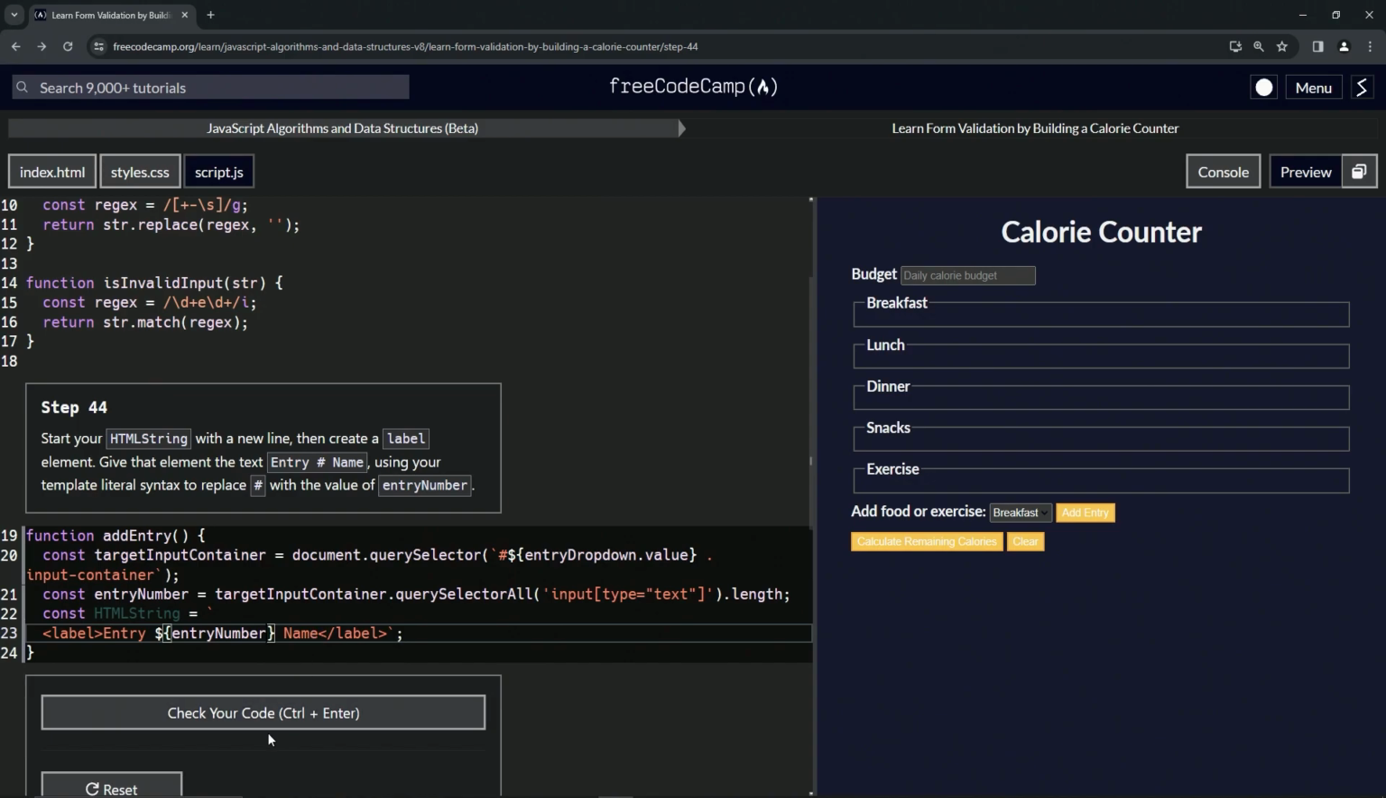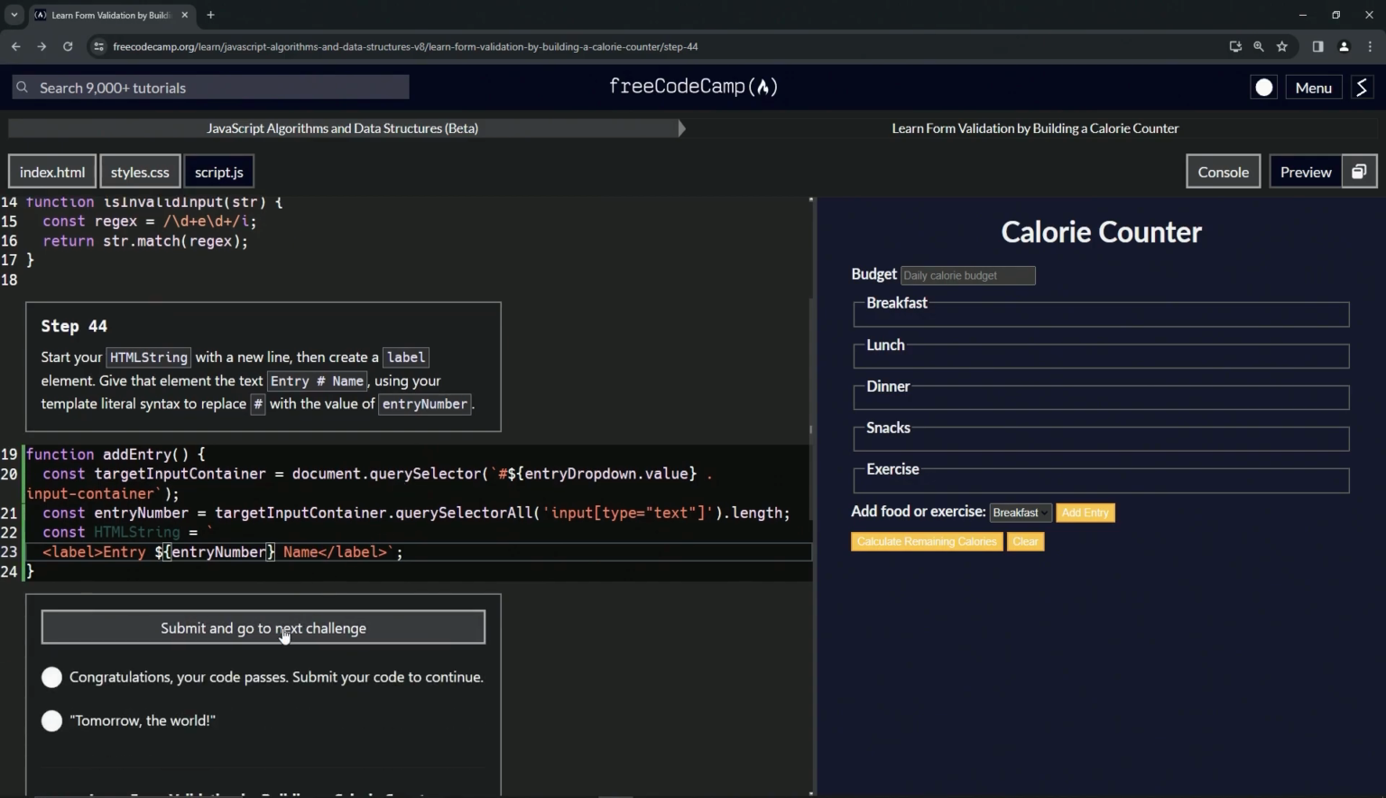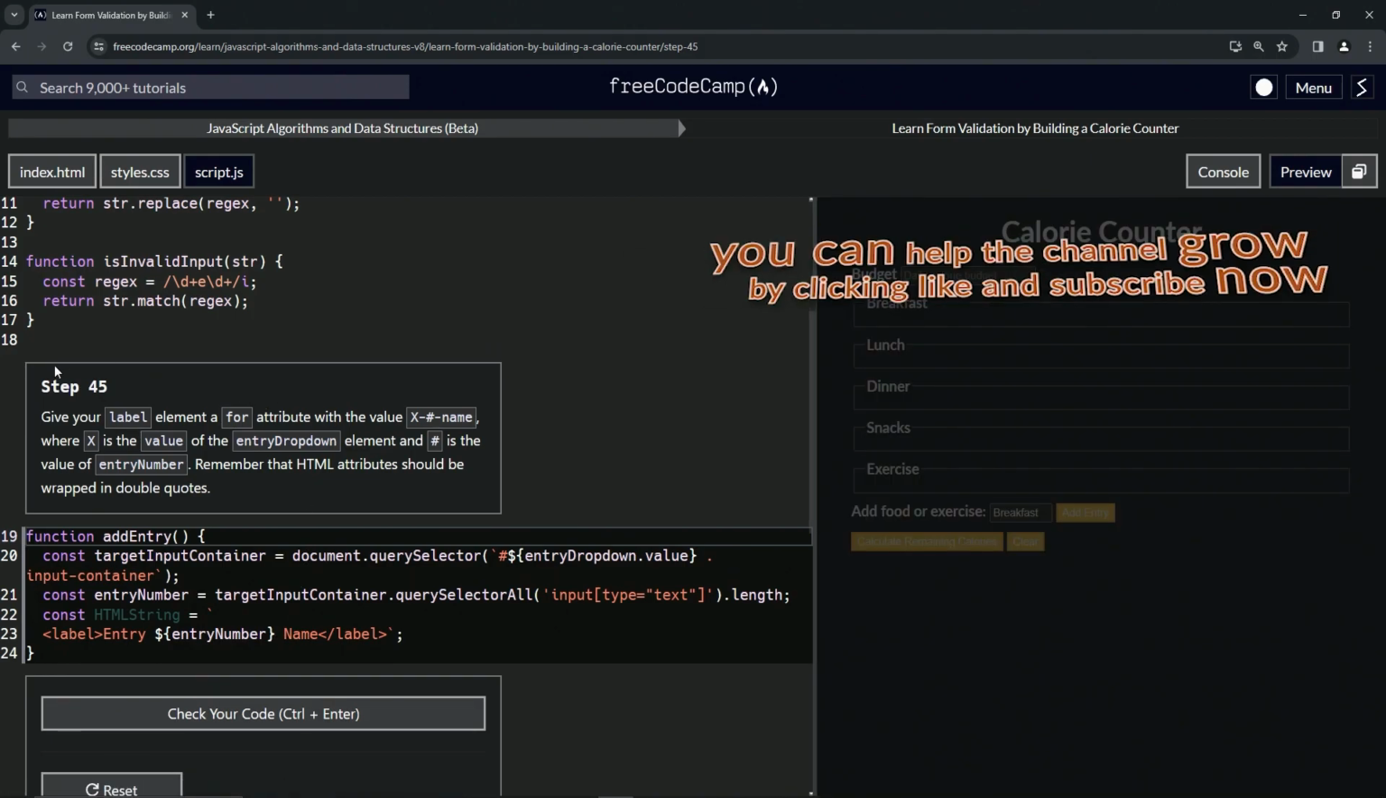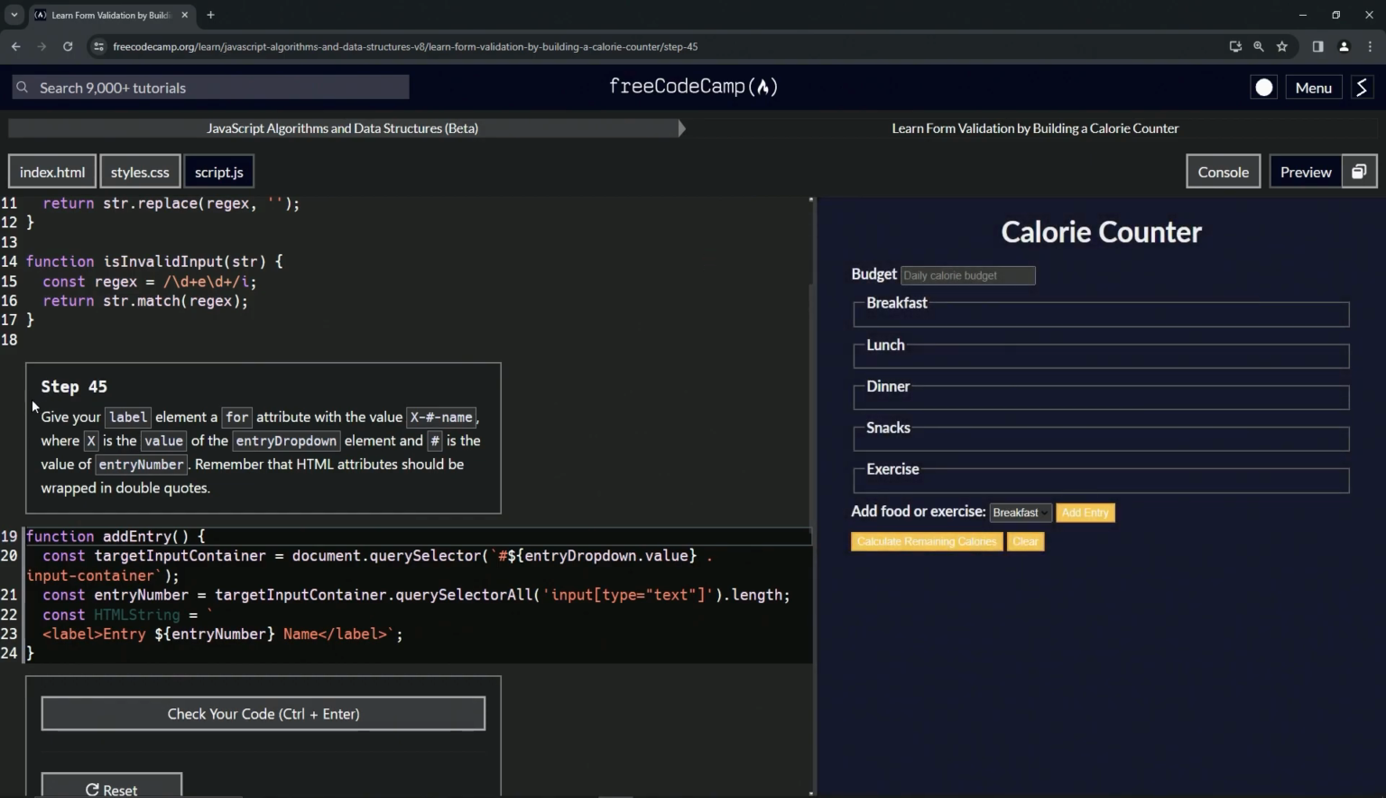So let's check the code. Looks good, and submit it. All right. Now we're on to step 45, and we'll see you next time.